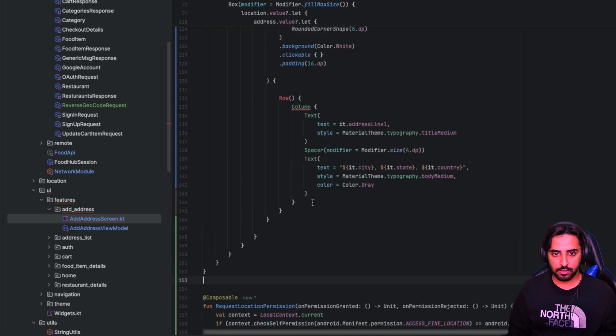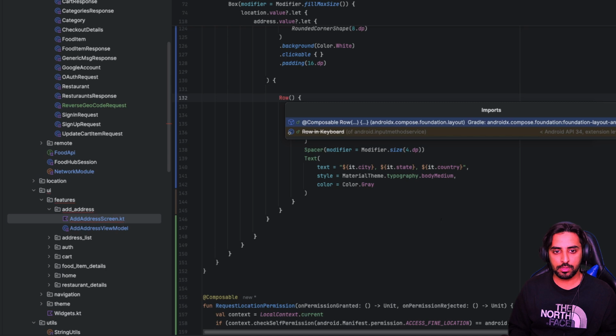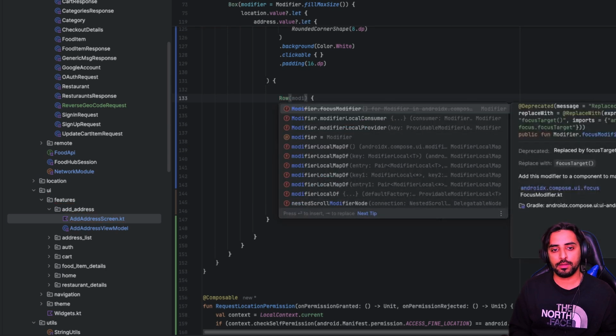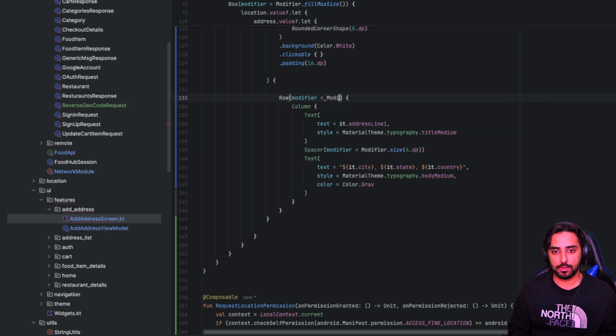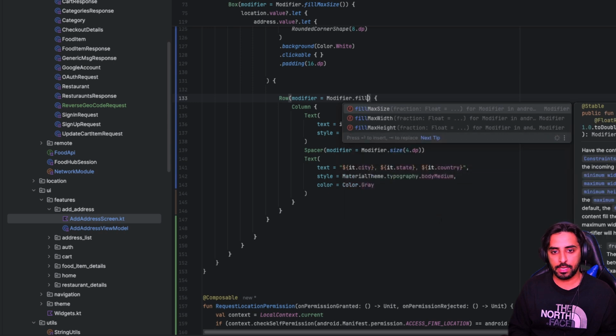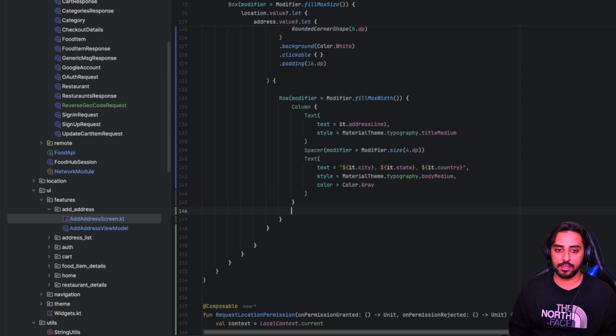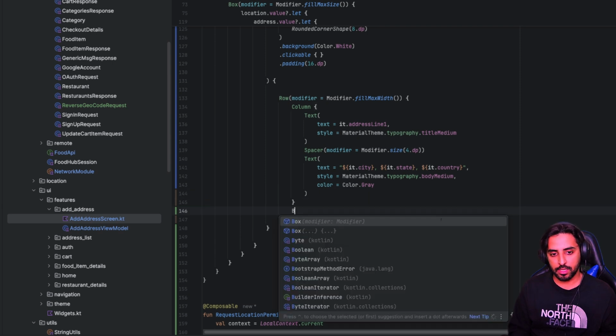Okay, I guess we got extra. Let's import the raw. There's going to be modifier dot fill max width. Okay, now once that is done, like once an address is selected, we will be creating a button.